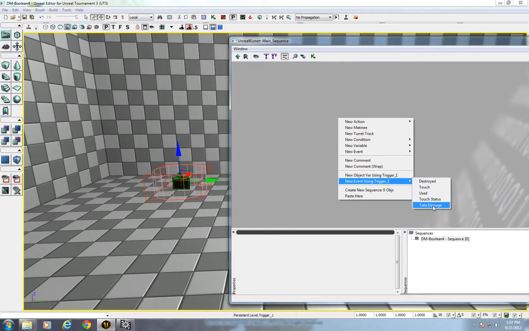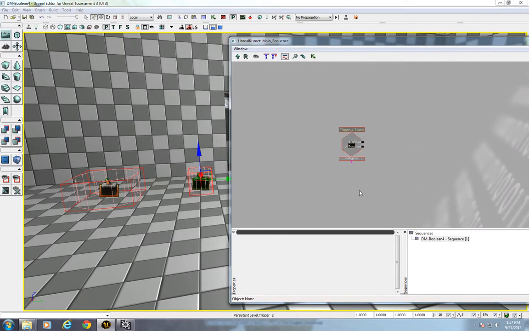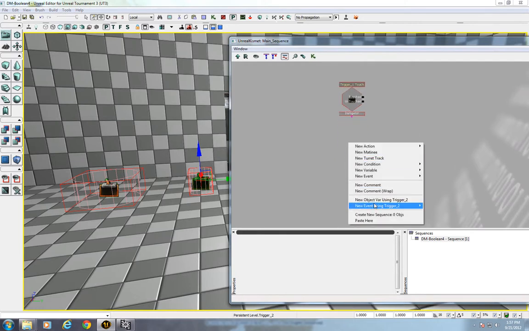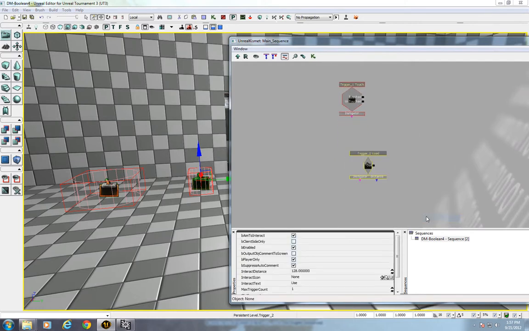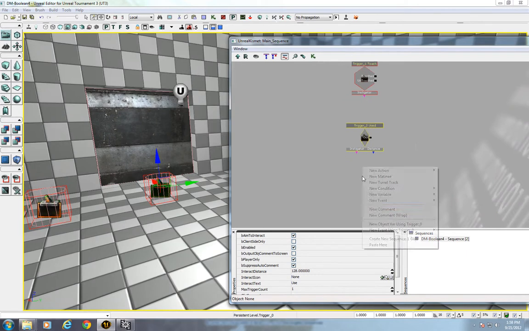Like I said, I'm only going to be touching on touch, used, and take damage in this tutorial. So I'm going to make this trigger a touched. I'm going to click this trigger, and I'm going to make this trigger a used, and I'm going to touch this trigger here and make this a take damage.